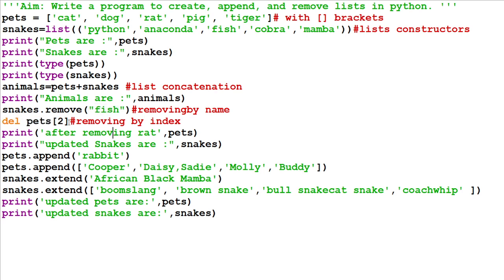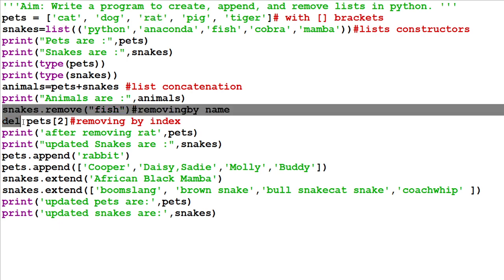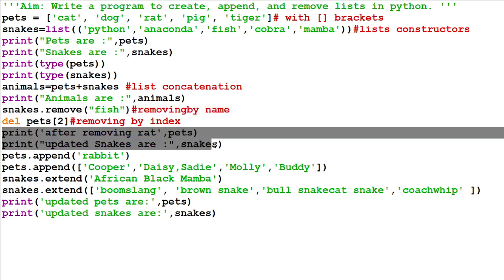Here, if you are using an index to remove any item from the list, you will use del. del pets[2]. That means, what is pets[2]? What is there at index 2? This is index 0, index 1, index 2. It will remove rat from the pets. Like this, in these two ways, we can remove items from the list. We will see the output after removing the fish and rat.